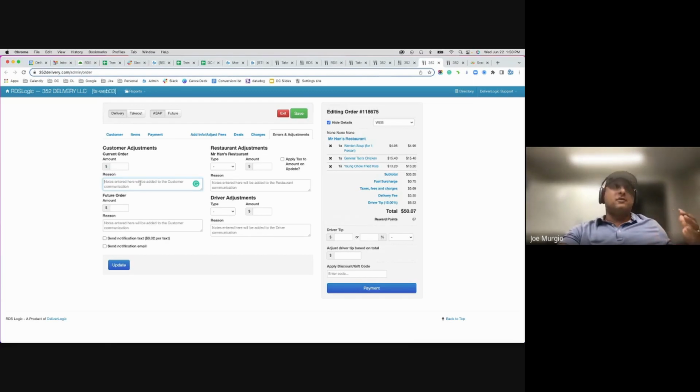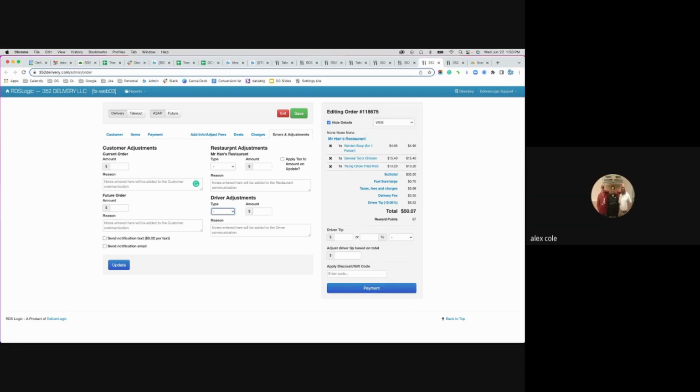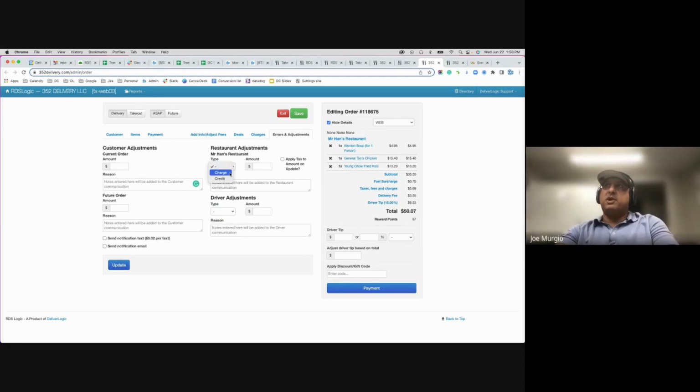Now, let's say the driver screwed up and you want to take X dollars off, everything off for the customer, but then you want to apply a certain amount to the driver. You would then charge the driver what they made off the order, so then they wouldn't be paid, right? If it's the restaurant's fault, you would charge the restaurant.